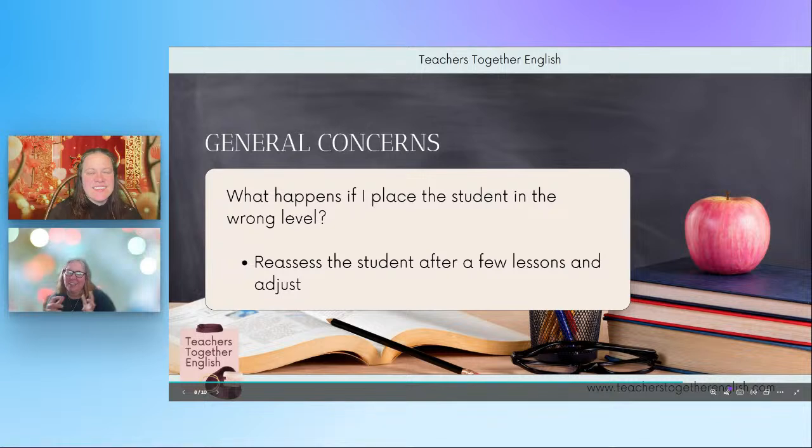And I mentioned this at the beginning, but if you put them in the wrong level, it's okay. It's not the end of the world. You'll just reassess. You can adjust. If you want to go back and reuse a placement type assessment, you can, or do pieces of a placement assessment, you can. Otherwise, you might say, I think as a teacher, this is a better level for them, and try a few lessons and see how they do there.